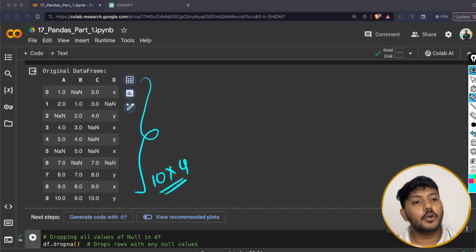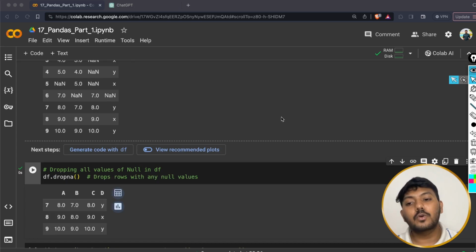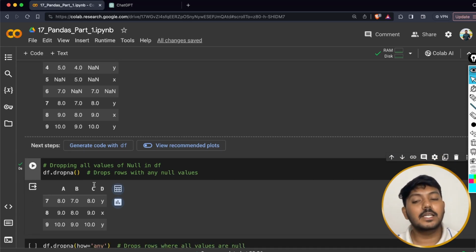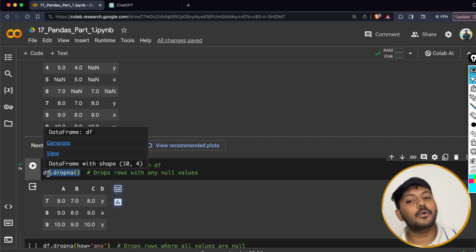And when I do df.dropna(), it came down to 3 by 4, guys. That means we have a huge data loss, right? Not every time you have to use dropna, guys. It is very dangerous actually, because you are reducing your data.